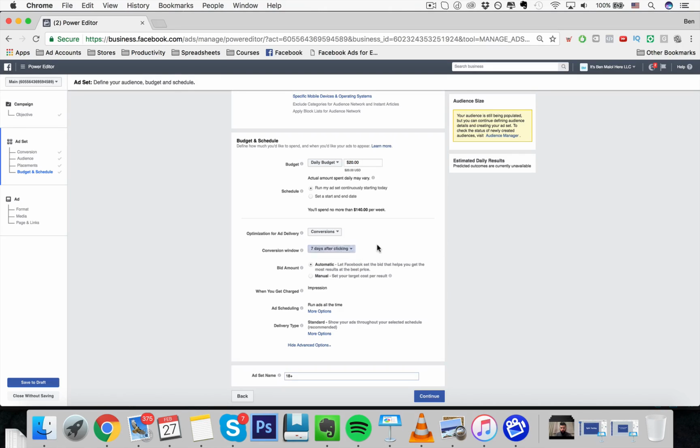Now the conversion window, we always do 7 days. This is what works for us. We do split tests sometimes, and very rarely the 1 day works better, but we just decided to go with 7 days all the time to save some time. If you really want to know what works best for you, I recommend you split test it: try an ad on 7 days and try it on 1 day. But if you just want to go with what usually works better, I would recommend 7 days. Bidding, manual bidding, automatic.